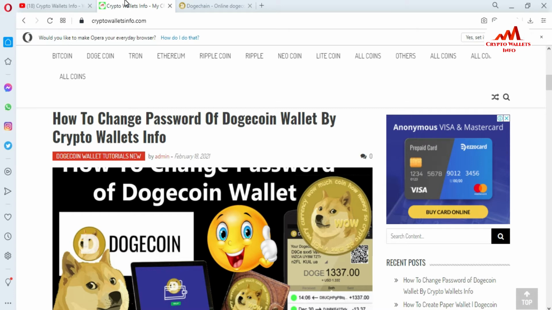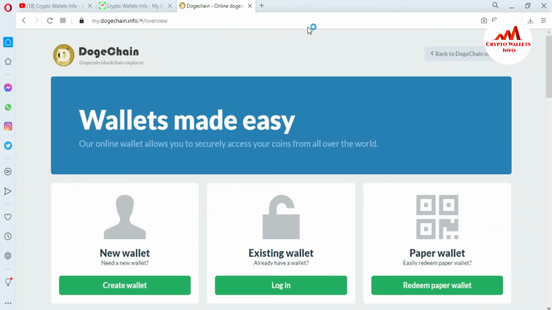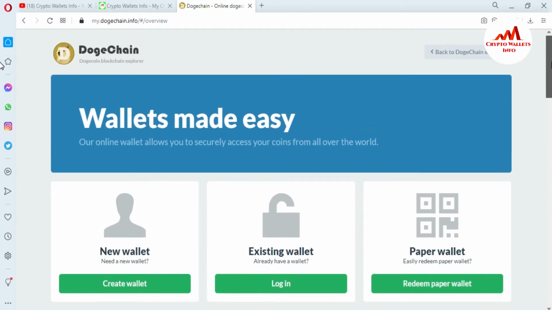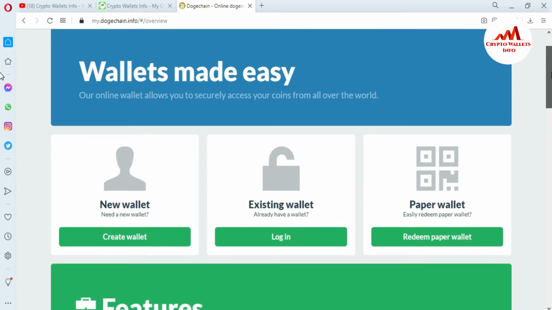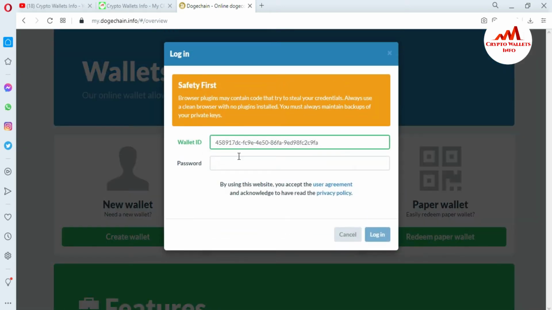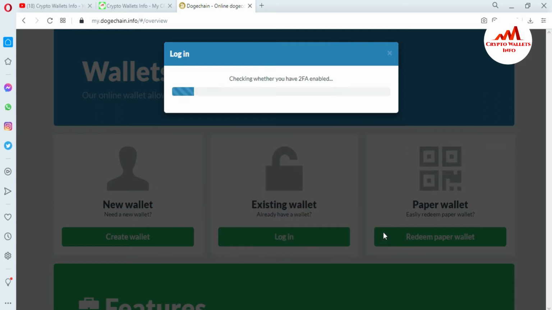So now I'm going to open my Dogechain account because today we are going to make a deposit in my wallet. This time I have no balance, but I'm going to inform you about the method. How can you deposit in your online wallet? First, you need to log in to your account. This is my wallet ID. I'm going to enter my password here and click on login.